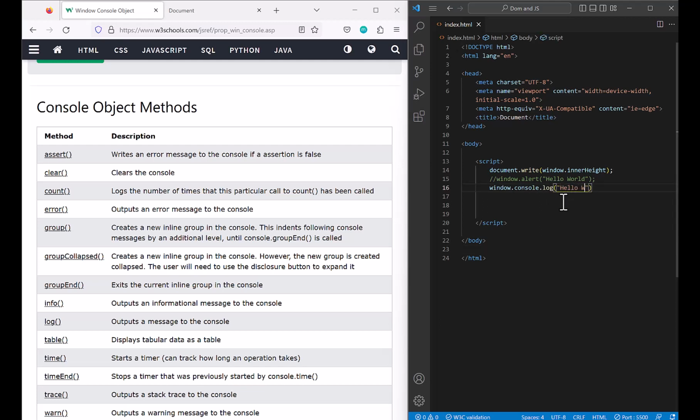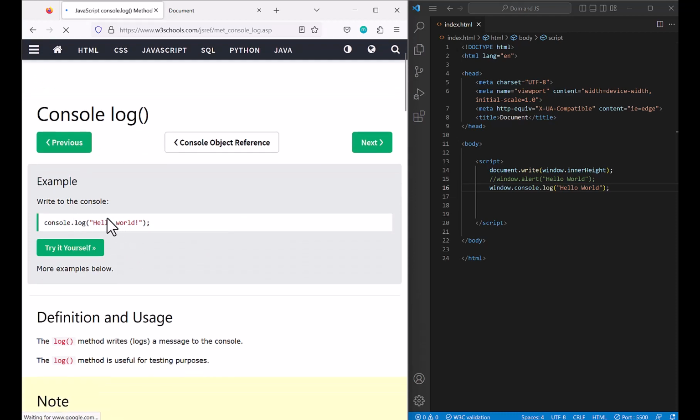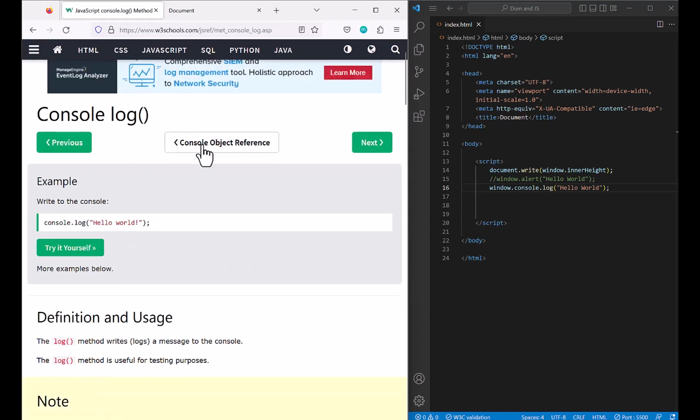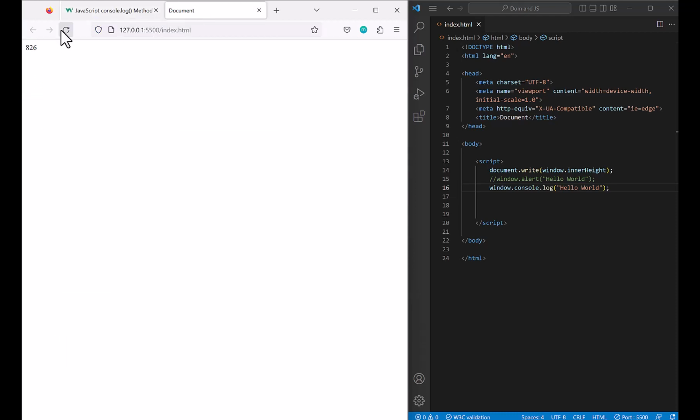Hello world. And of course you could have clicked in here to get more information and seen the exact same thing that I had here. So let's go back into our page. I'm going to refresh the page. I'm not getting the alert. And where is the console log showing up?